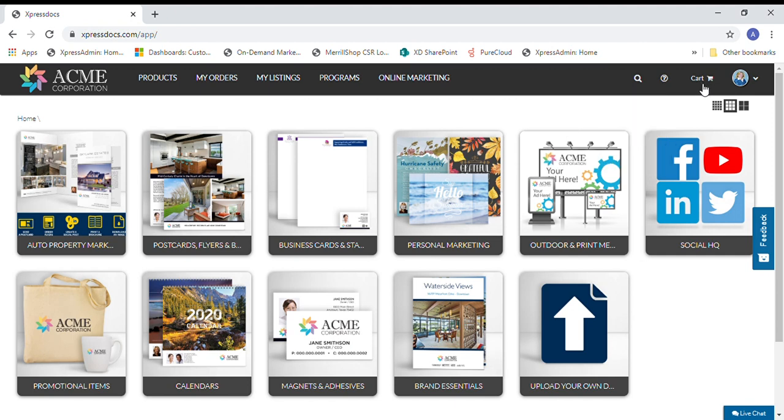Next, we have the cart icon. As you are placing orders, once you get to your order summary, that order will get placed into your cart, and then you can always continue shopping if you'd like to add more products. Now, as you are shopping, if you ever need to get back to your cart, you can simply go up to the top right and click on this icon.